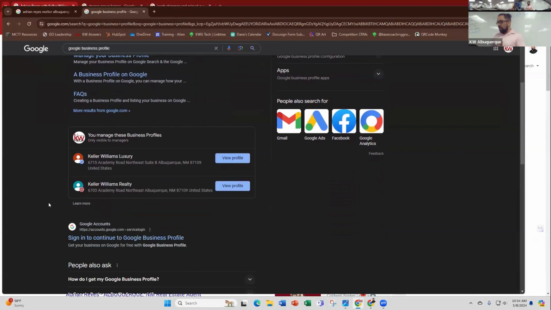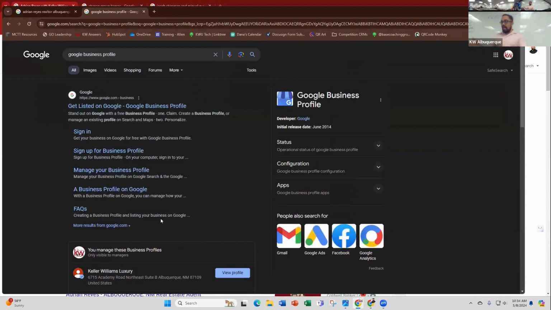So the system's already recognized that I'm logged in, and I've already got some profiles. So I've got the luxury profile here, the KW profile. So it already recognizes the profiles that I already have for this. So it's pulling those up first, right? If I didn't have those, if I'm logged into a Gmail address that doesn't have those, then it's going to immediately pull up the Google Business Profile stuff to help me start setting all of that up.